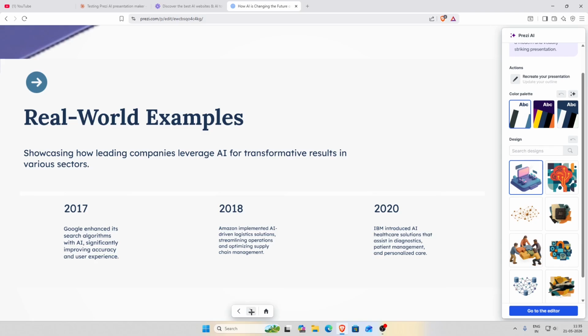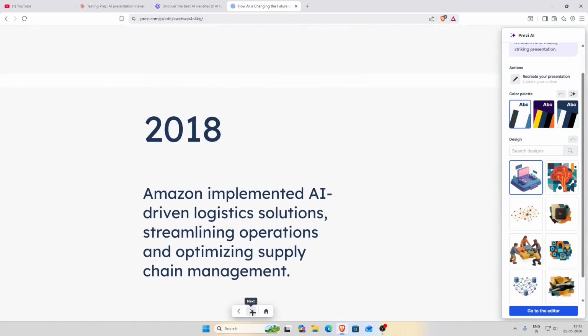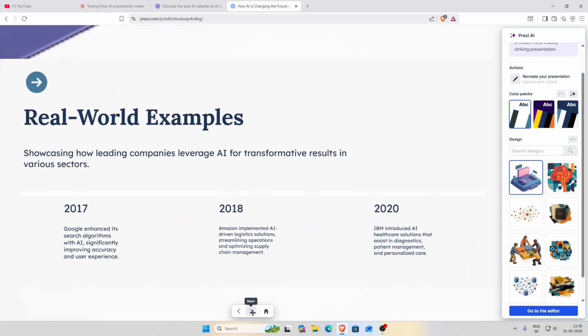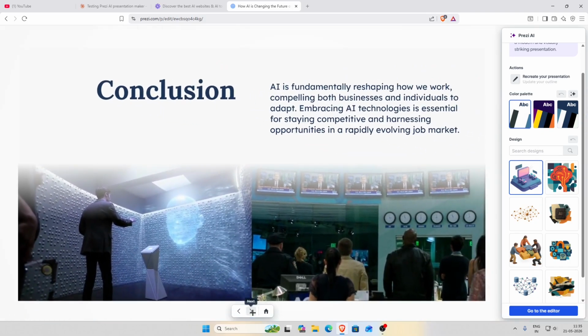This is our sixth frame, if I'm not wrong. Real world examples 2017, 2018, and 2020. Zoom in on the pointers. And this is our last frame. Conclusion. AI is fundamentally reshaping how we work, compelling both businesses and individuals to adapt. Embracing AI technologies is essential for staying competitive and harnessing opportunities in a rapidly evolving job market. This is really true. It's really reshaping the whole industry, and both businesses and individuals have to adapt to this ever changing AI workspace.